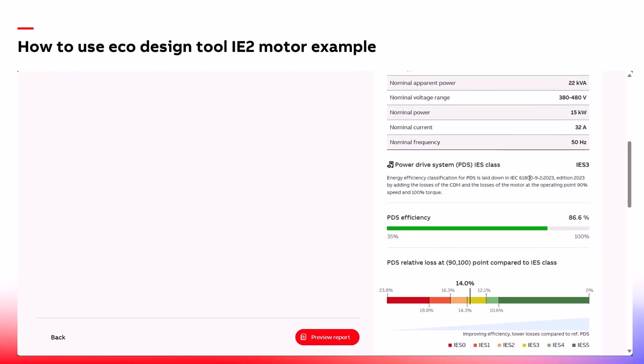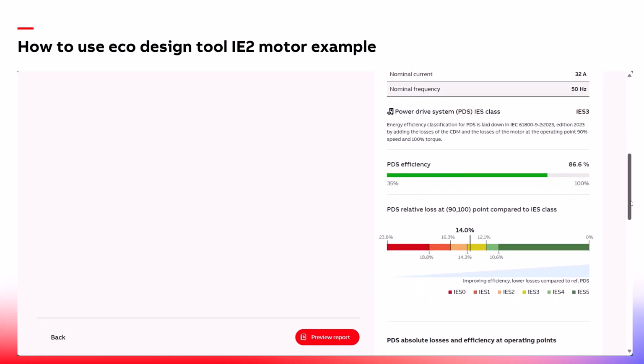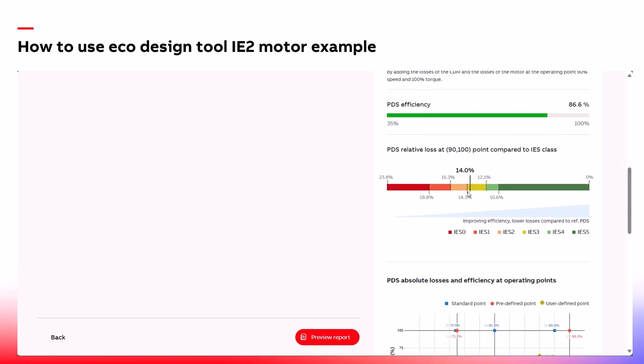It's also giving us now the power drive system IES class. This is the efficiency class for the power drive system itself, and it's giving us an 86.6% efficiency for the system. It's also giving you the losses there to show you basically where it actually drops on that scale.